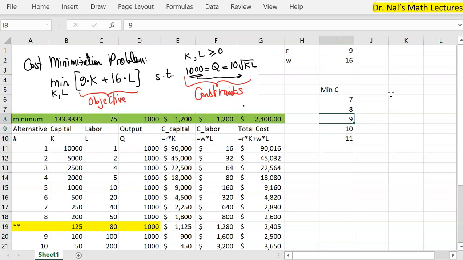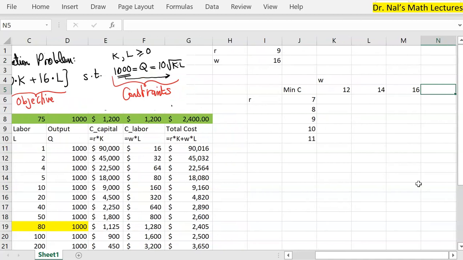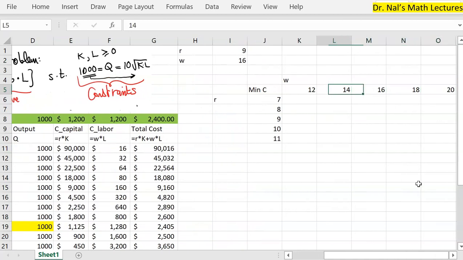In this case R is 9, right? So this column belongs to R. Let me just move it slightly to the right. Okay, there we go. So this is the column for R, and the row, the numbers that I'm going to write, will now be related to W. What if W is fluctuating between 12, 14, 16, 18 and 20? We are never sure which one it can be. So regardless, we can solve the problem for each of these scenarios. This is kind of a scenario analysis here.